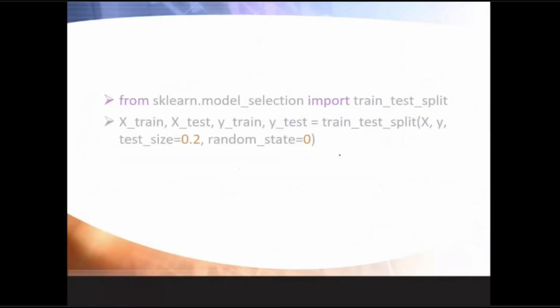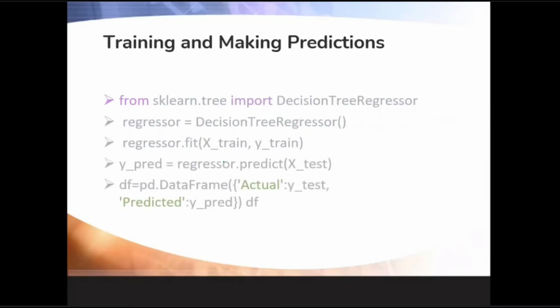Next, from sklearn.model_selection import train_test_split. So X_train, X_test, Y_train, Y_test equals train_test_split of X, Y, with 20% for testing and random state equal to 0, so 80% for training. Now from sklearn.tree, the class named DecisionTreeRegressor.